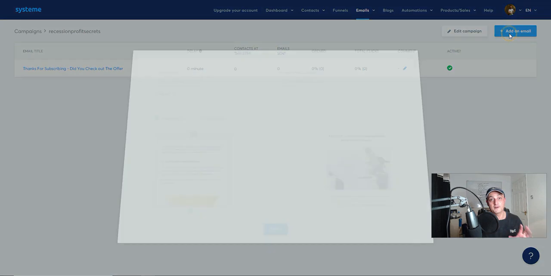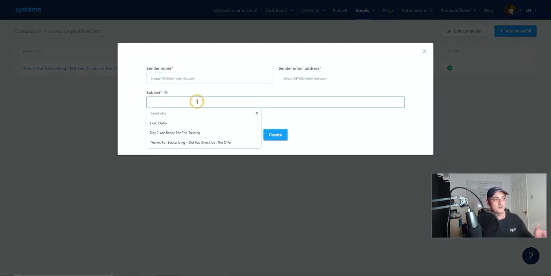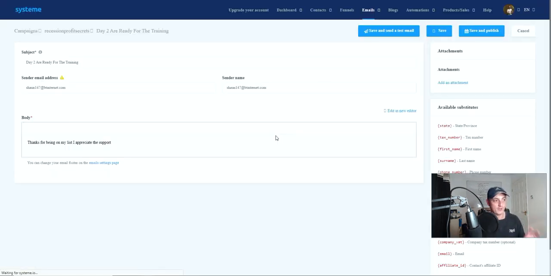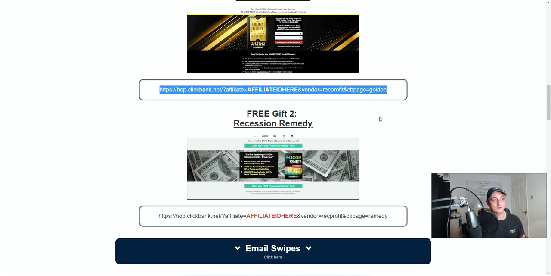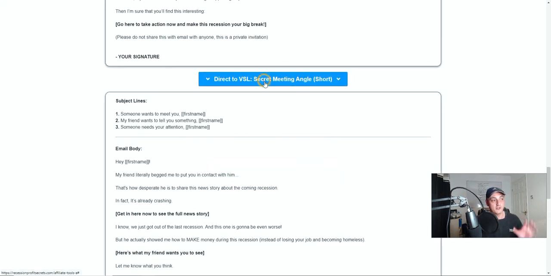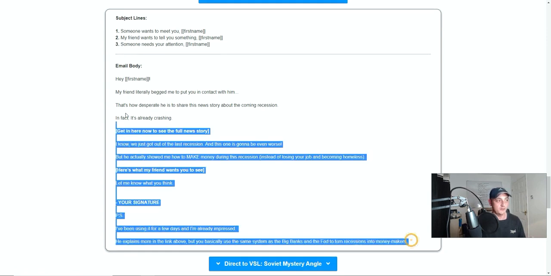Then we will go and add another email. Again, we'll just choose classic editor. The subject of this email is day 2, whatever it is that you're promoting, you can put a second email or headline in there. And again, we want to go in and put the copy in here. And if you've got the collateral from the vendor, you can then use their emails. Again, you have to rewrite this. Just trust me, you don't want to just copy and paste it. You want to make it your own.